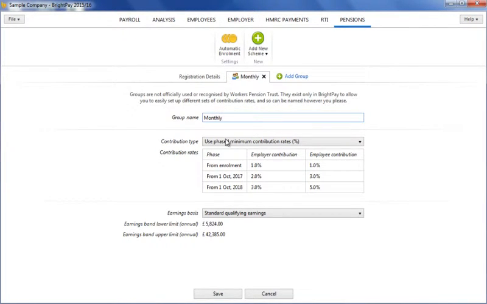Here, you will also be given the option to set the contribution type and earnings basis, and also to add further groups if required. For example, if you have employees on different pay frequencies or sets of employees with different contribution rates. When ready, click Save to complete the setup.